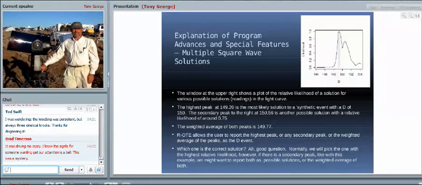Well, if we have two distinct peaks, we might want to report them both, and not try to decide. Another option is we could do the weighted average of both peaks, in which case it would be 149.77. Well, you'd say, oh, that's got to be the right solution because we know it's 150. But in the real world, we don't know that it's 150.